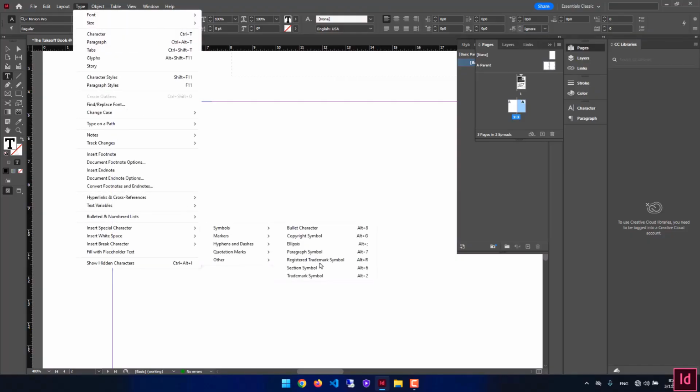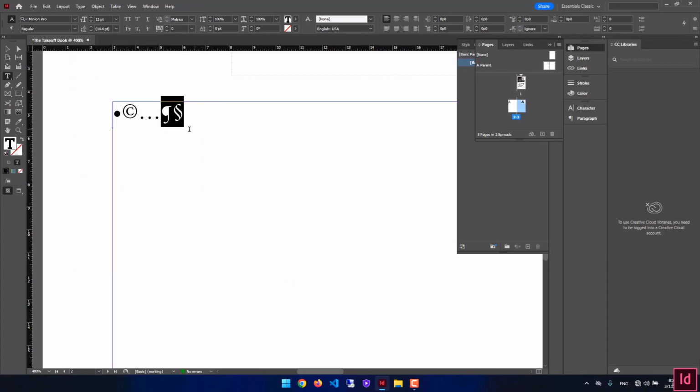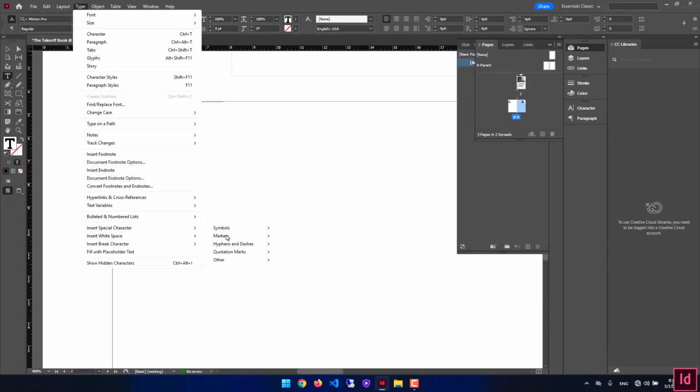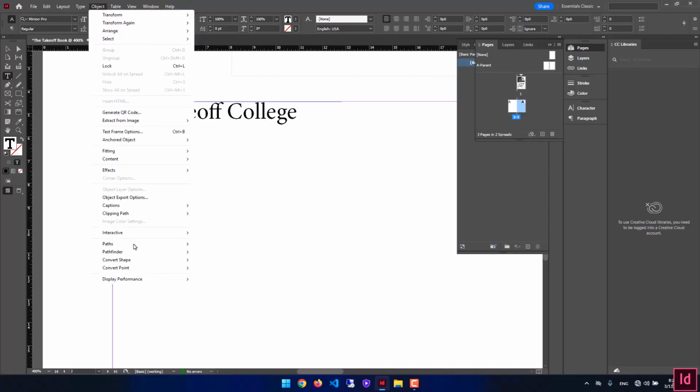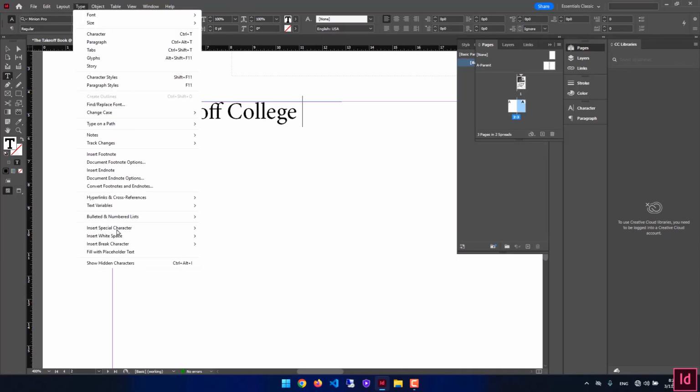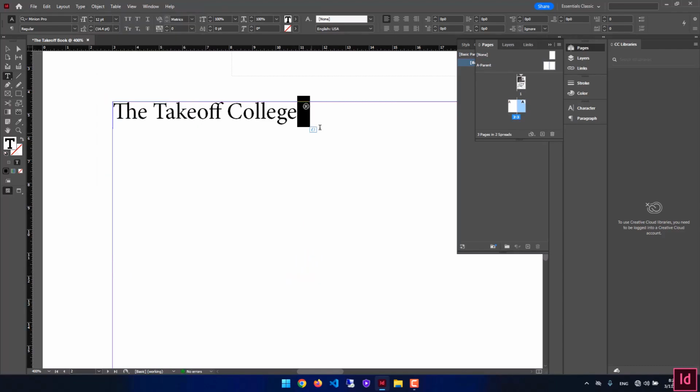Registered trademark, section symbol, as you can see, all of these are addable through Type, Insert Special Character, Symbols, you know, trademark symbol, registered trademark symbol, all of that. So let's say that you have a company called the Takeoff College, and you want to say the Takeoff College registered. So you come to Type, Insert Special Character, Symbols, Registered Trademark, right?